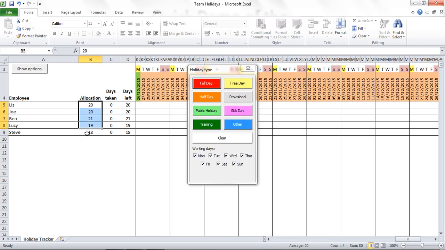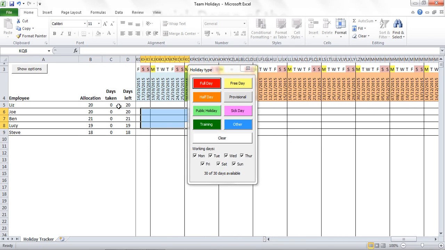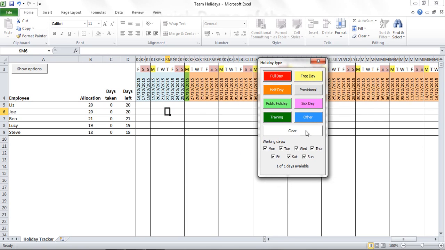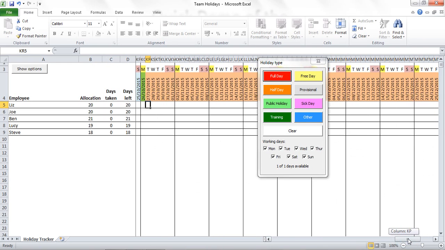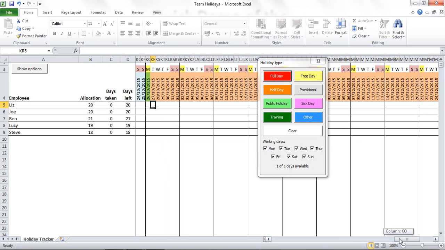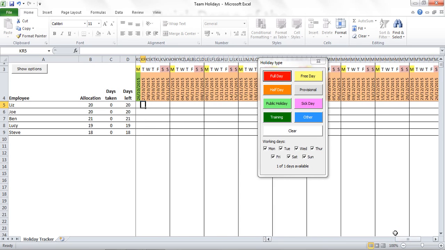So I've filled in their names and their holiday allocations. I then cannot edit these fields here. These are calculated fields from the Excel spreadsheet. What you'll notice also is that I've got this dialog box here, which is very helpful for me to enter information into the spreadsheet. And you'll also notice that the date range automatically goes to today's date, which is a useful functionality to make sure that it's always showing the most interesting date range for you when you open up the tool. So I'm going to go ahead and enter some holidays.